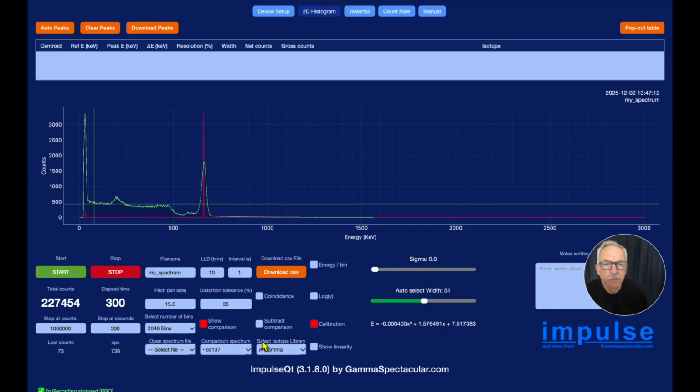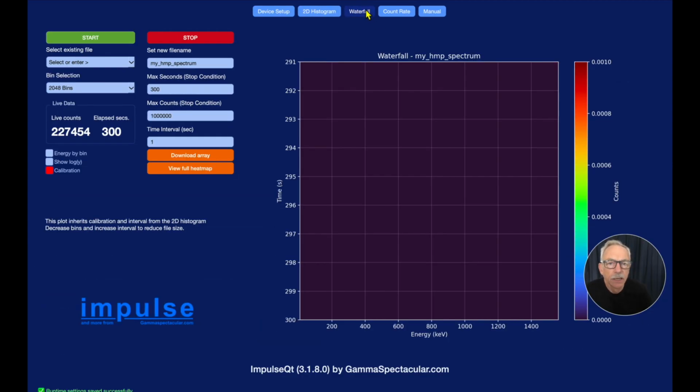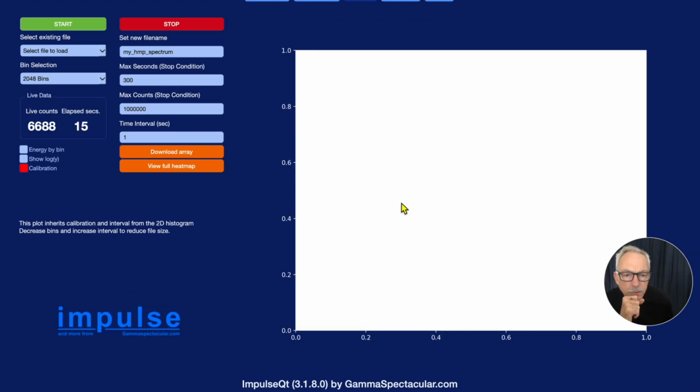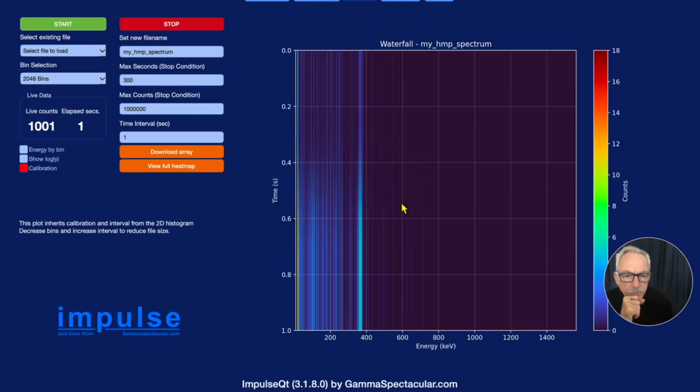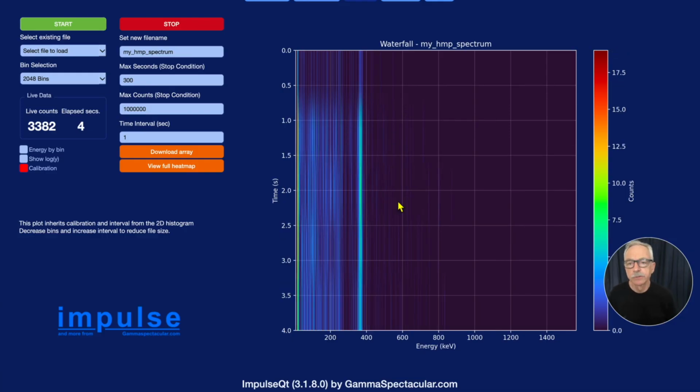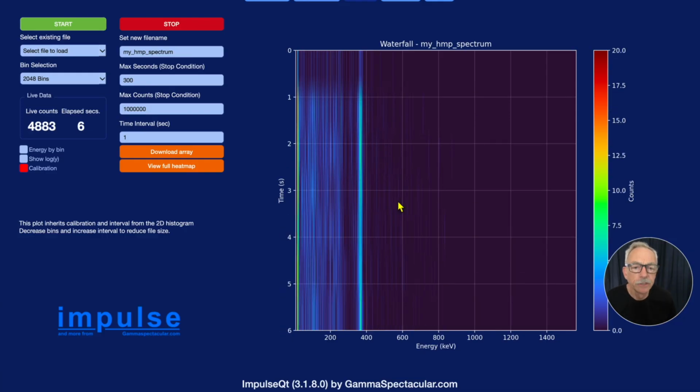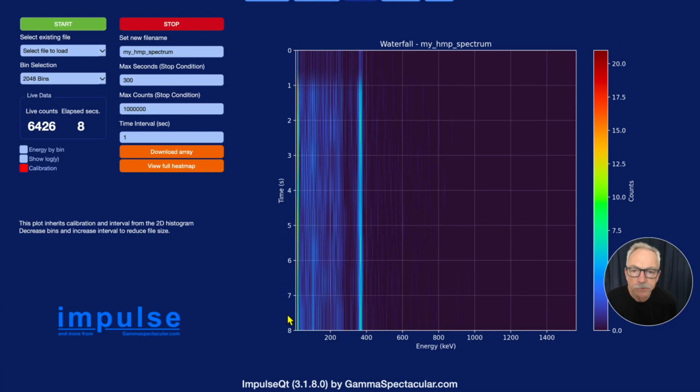Okay, let's stop this spectrum and move on, otherwise this video will be way too long. The next page here is the waterfall spectrum, which is pretty cool. Again, we have the start and stop button. We have an opportunity to select an existing file or a new file. We'll just do a new file since we don't have any existing files on here at the moment. Yeah, so just using the 2048 channels as we did on the previous spectrum, because we're using the same calibration.